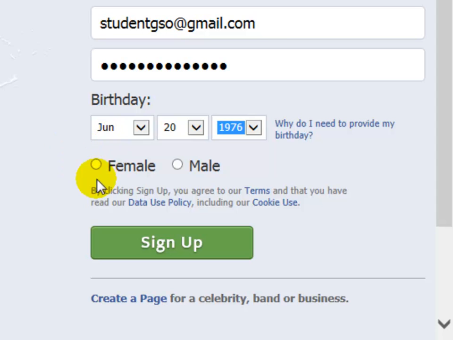The last option you have to do is select your gender. This is done with what's called a radio button. Again, so it's an either or option. You're going to take your mouse arrow over top of the radio button you would like to select. You click your left mouse button one time. Again, a little dot will appear in that radio button.